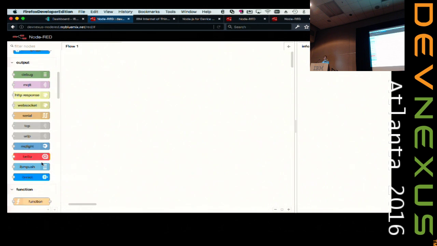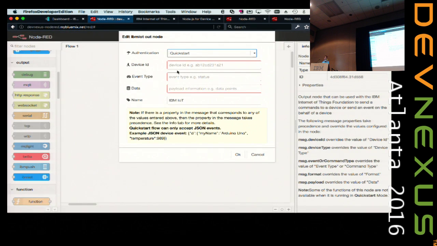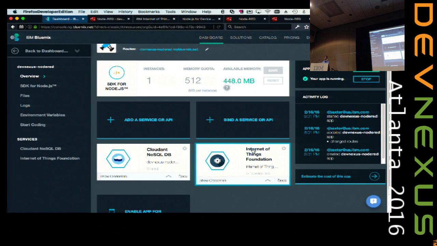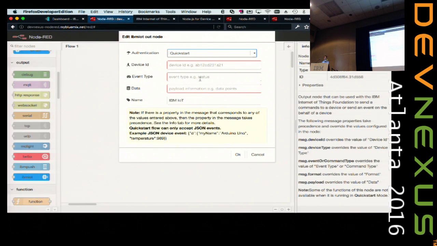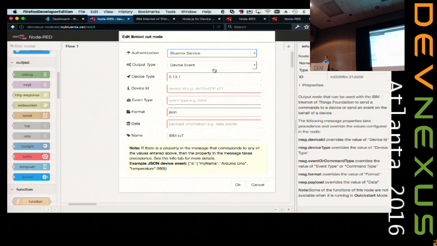So I have an output node to the IBM IoT Foundation right here, right? And because I've bound an instance of the IoT Foundation, as you can see here, to my Node-RED application, Node-RED knows that it is done, and I can select to authenticate using the Bluemix service that I've bound to this application. And I don't really have to do anything else. That's all I have to do. And what I'm going to do here is publish a command, so I'm going to select command in this case.